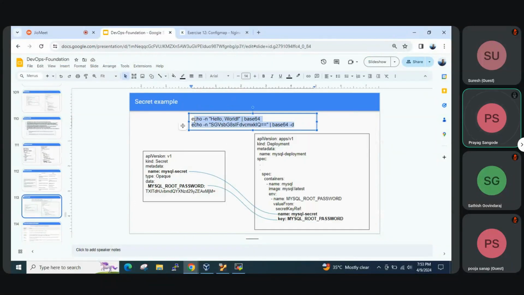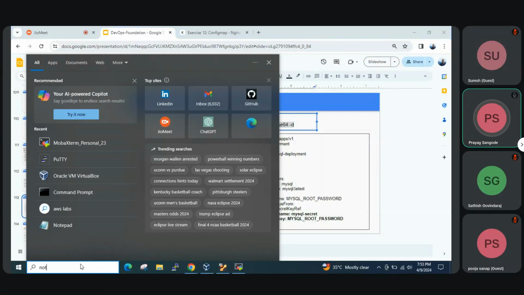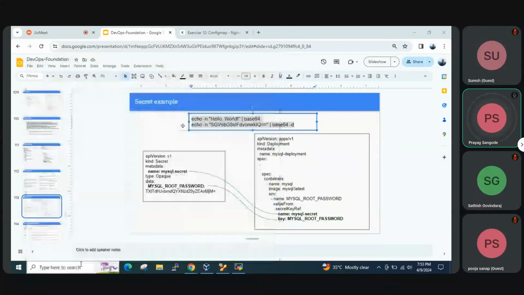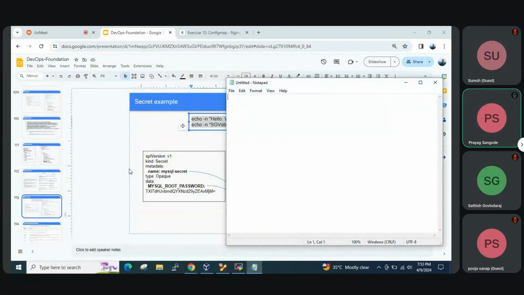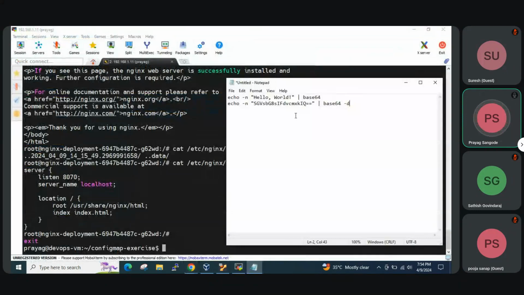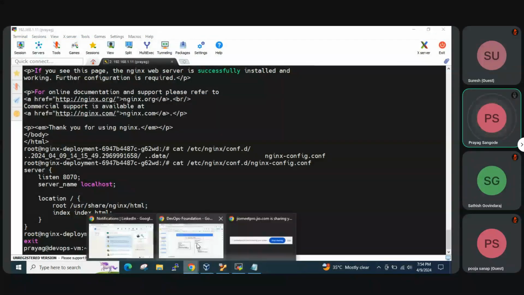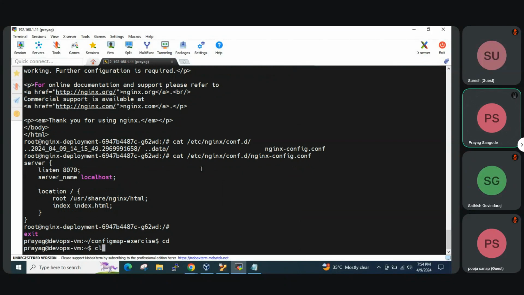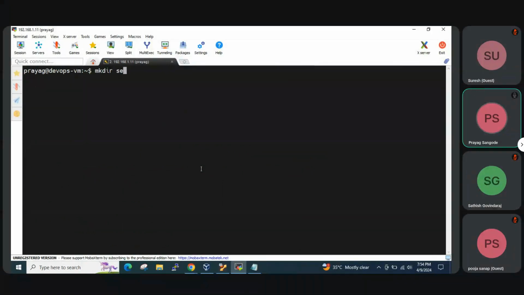So let me copy it. If you see here this value, this is some encoded text. It is the password in encoded form. How to create that, we'll be doing the same in the exercise as well. So let's start the exercise. Mkdir secret example, I'll add secret example.